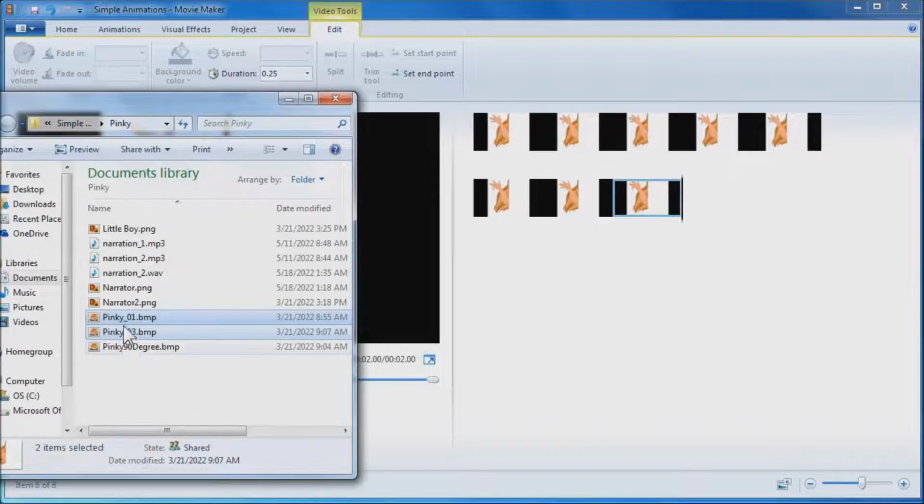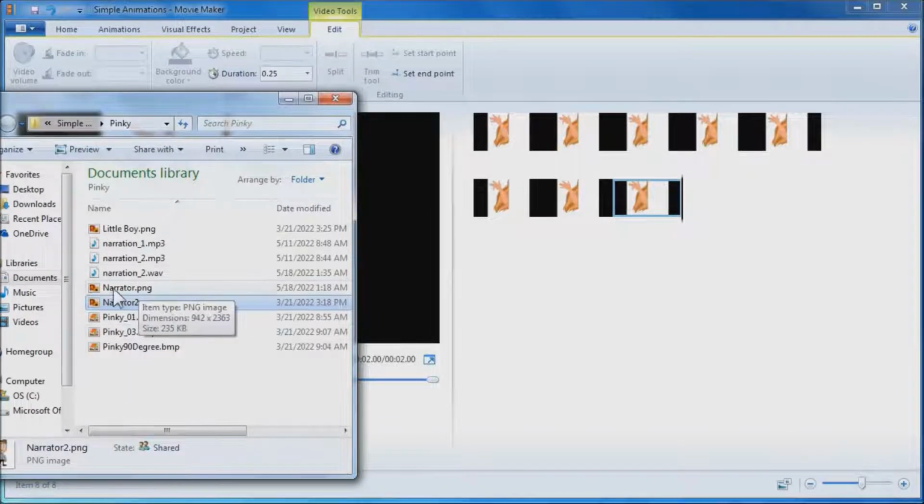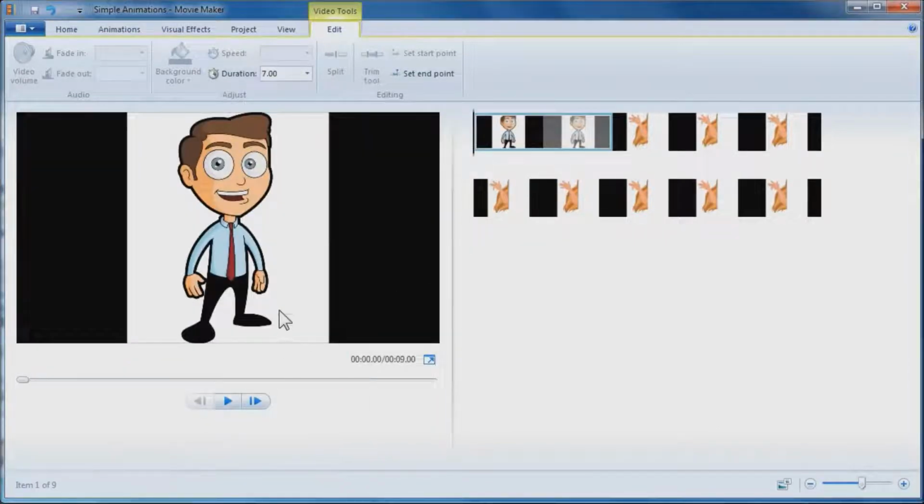So then I found another picture. This narrator guy. Using the clipping tool once again. I'm going to set him for, I think it's 11 seconds. I don't have 11 in there. Type 11.